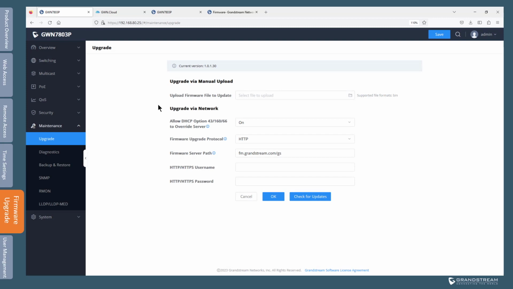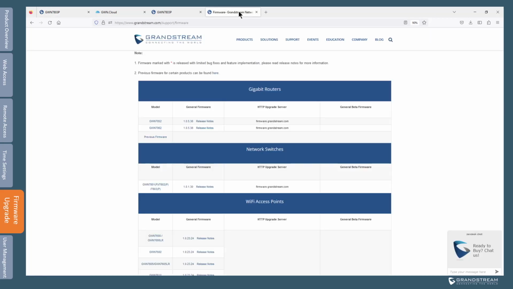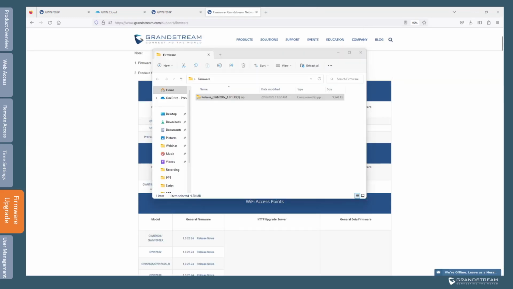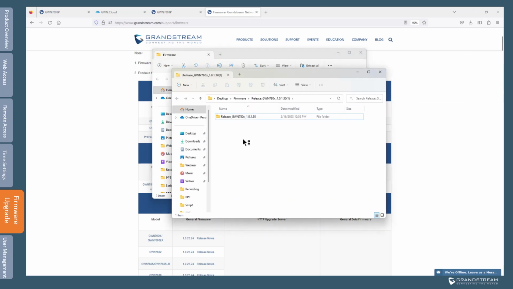If you happen to be running an older version, then you go to the switch under Maintenance, Upgrade. There are two ways to upgrade your switch to the latest firmware. The first option is to upload the firmware file manually to the switch. To do that, we go back to the Grandstream website. We look for the model, then we click on the firmware file. I just need to open the folder that has the firmware, then extract all. Now I have the binary file. This is the file that we need to upload to the switch.